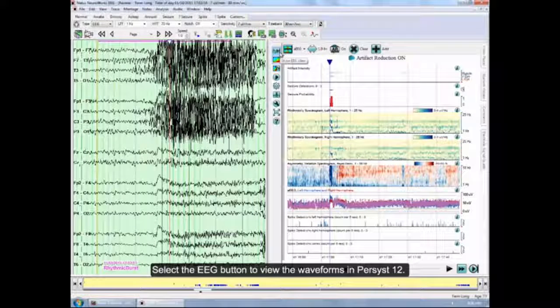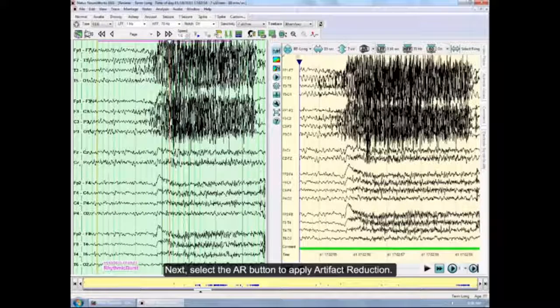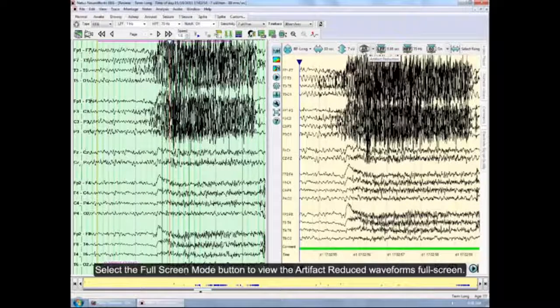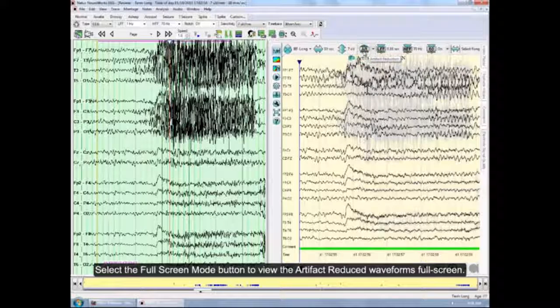Select the EEG button to view the waveforms in Persyst 12. Next, select the AR button to apply artifact reduction. Select the full screen mode to view the artifact reduced waveforms full screen.